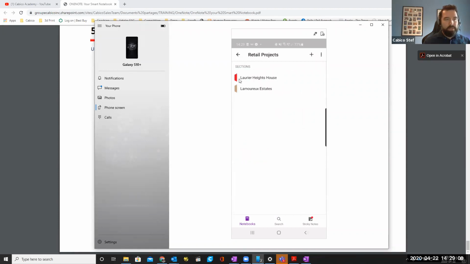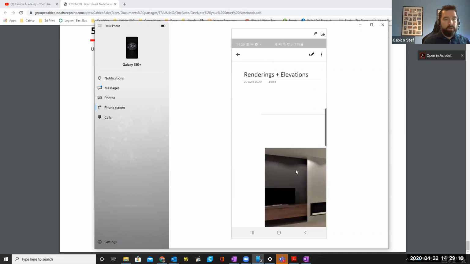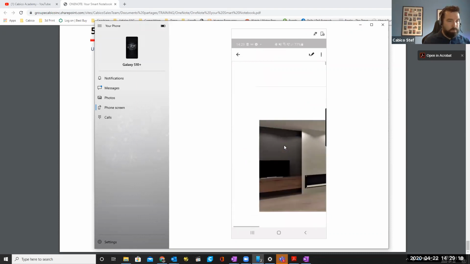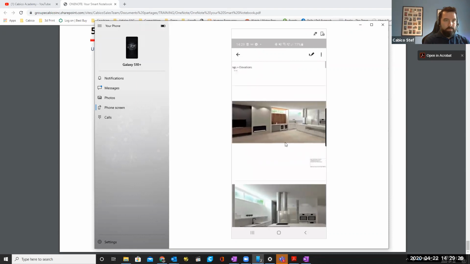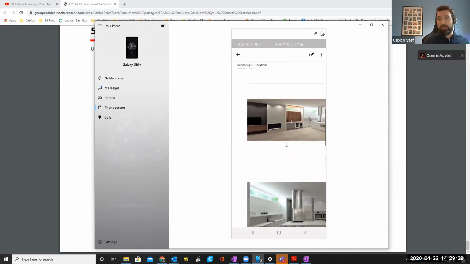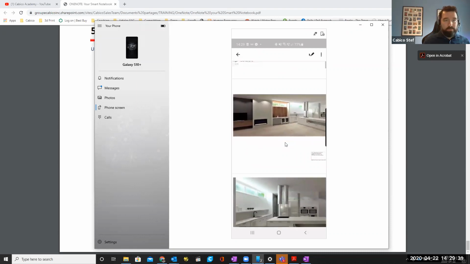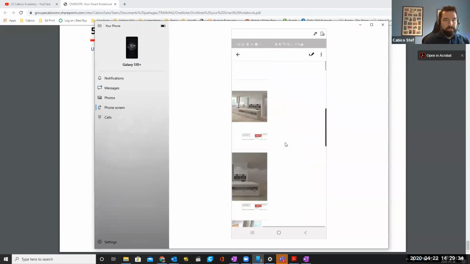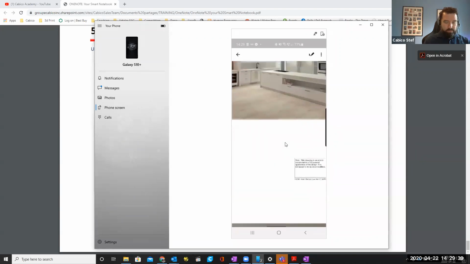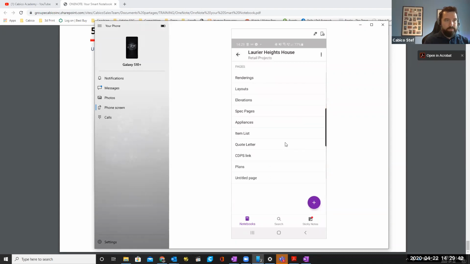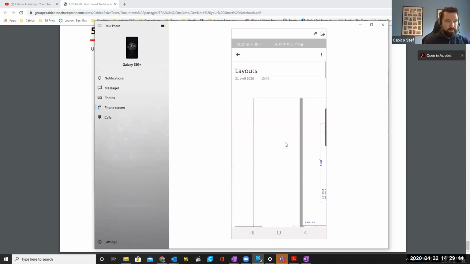If I click here, I have Laurier Heights, Lamour Estates, and I can go back to those notes, renderings and elevations, and I click on it. So it might be smaller than what I'm used to, but I can always pinch, move around. So I wouldn't do a full presentation on my phone, but if I need to modify something or just look at my to-do that I created, I can easily do that. So let's zoom back in. If I hit the back button, I can go into layouts.